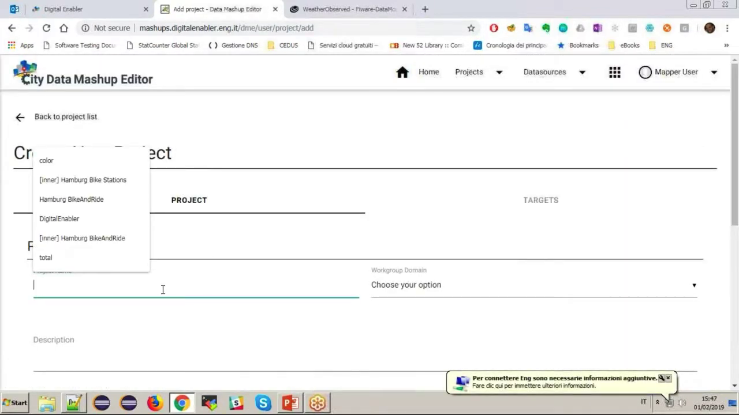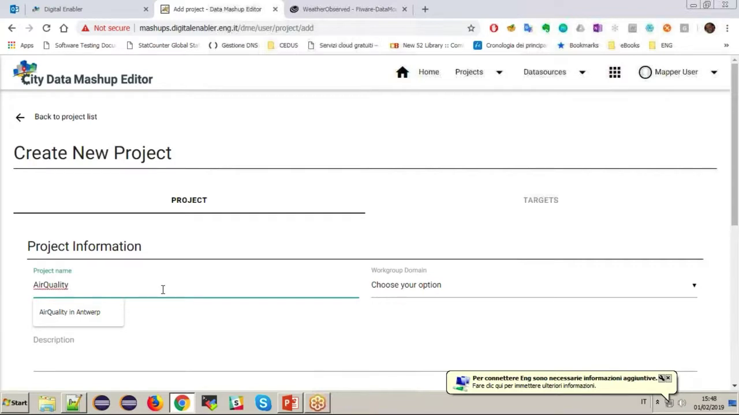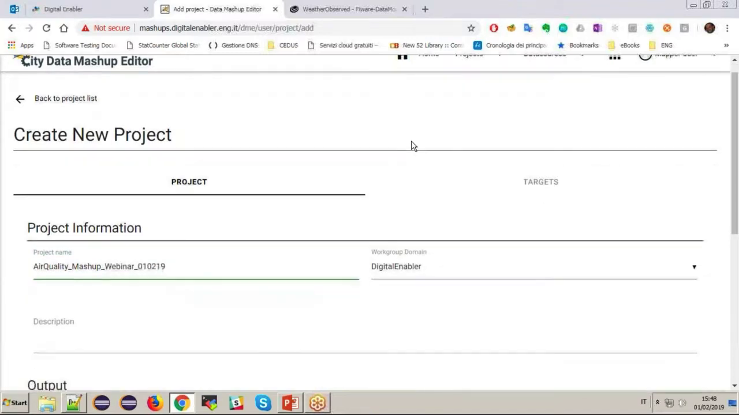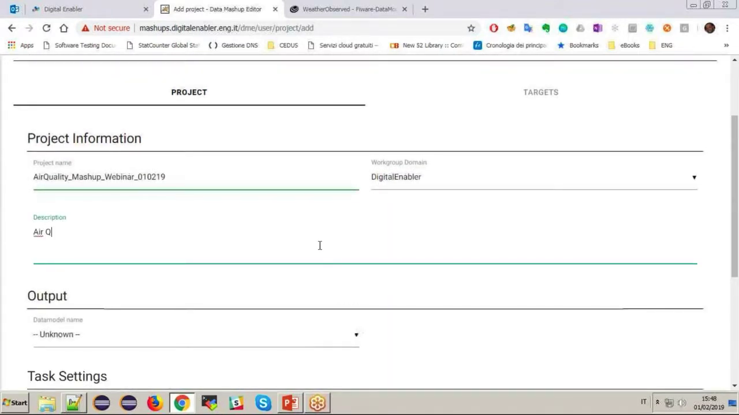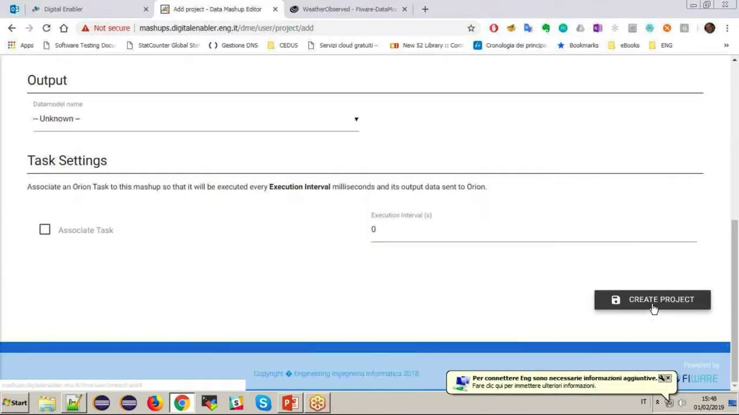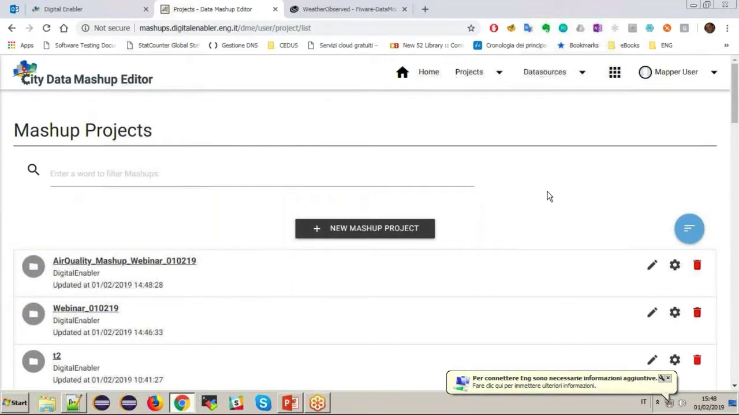Let's create another mashup. So, air quality mashup webinar, 01/02/19. Select the workgroup and the description: harmonization of air quality data in Helsinki. Let's create the project.